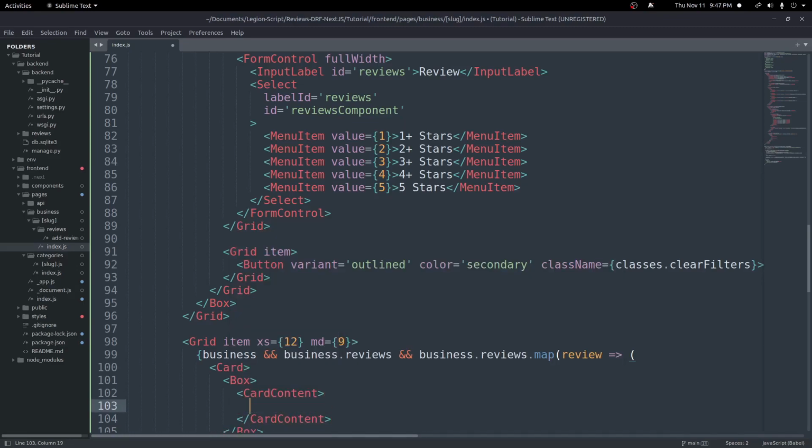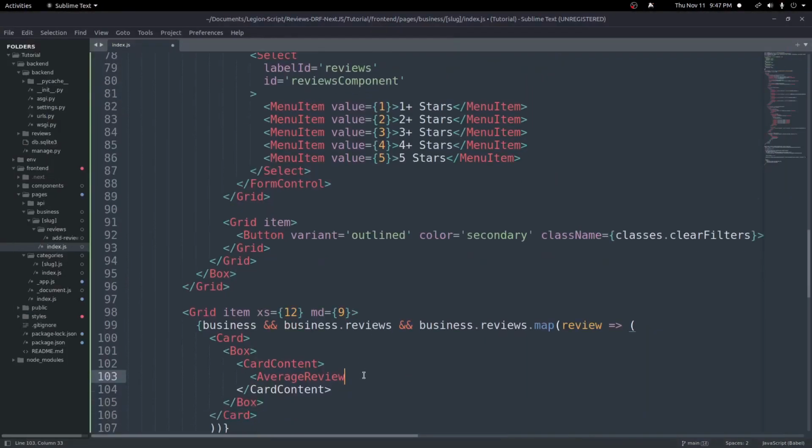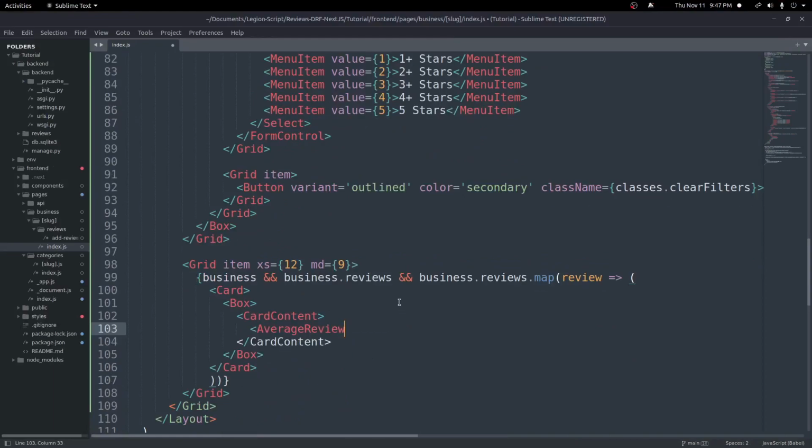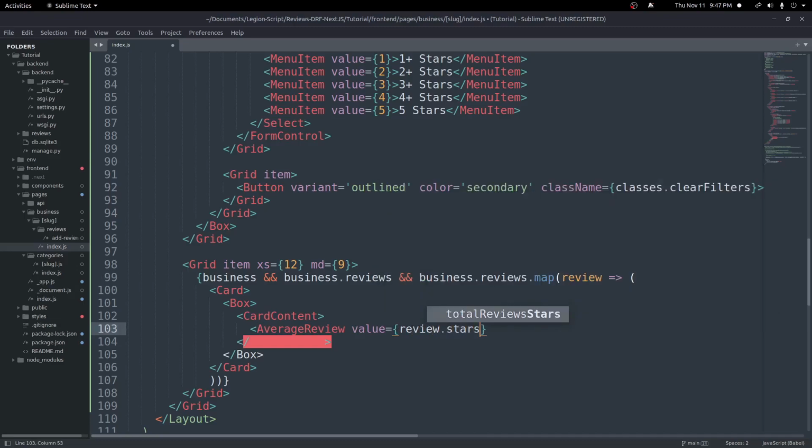Inside this card content, we're going to first show the average review component. This will be just the actual graphical representation of our reviews. It will just be this thing right here. So it will show the number of stars for this review. And in our average review component, we need to pass in a value, and this value will be the stars number. So in this case, it'll be this variable here. So review.stars should give us that number to pass in right there. Actually, we'll just add it all in one tag right there and close it off right there.